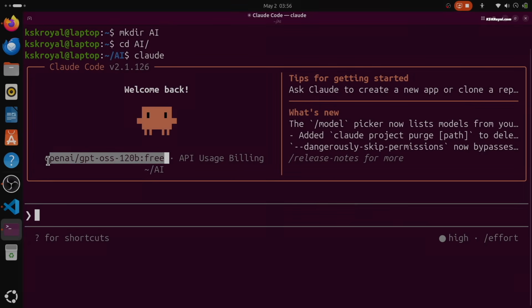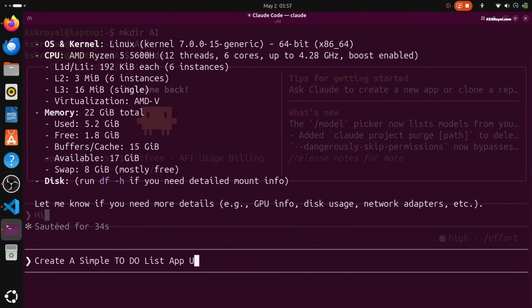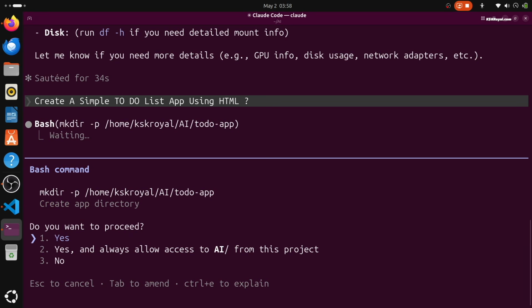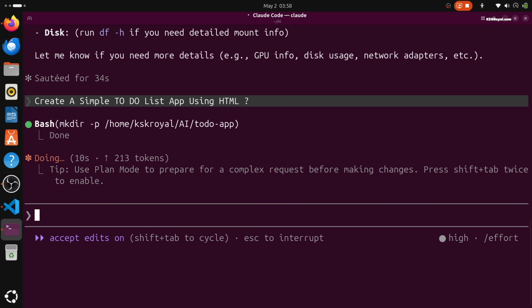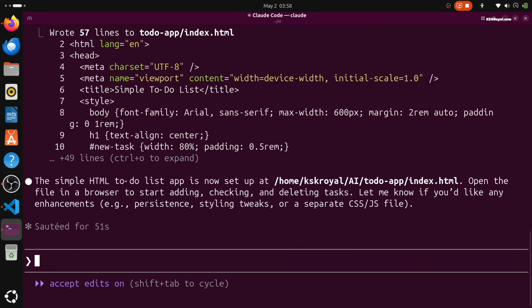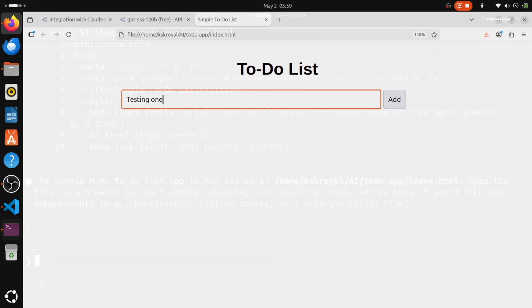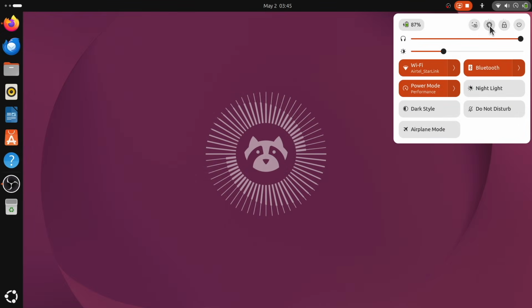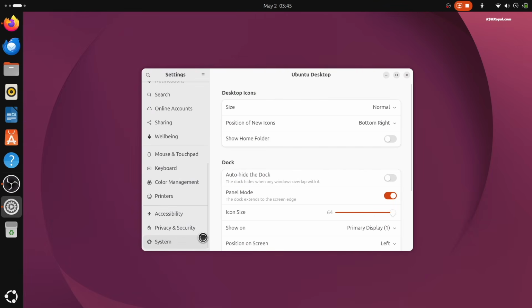In this video, I will show you how to use Claude Code with OpenRouter's free models. Now for this tutorial, you don't need a high-end PC or a powerful laptop. You can even run Claude Code on something like a Raspberry Pi 5 using OpenRouter. Now for this tutorial, we will be installing Claude Code on Ubuntu.